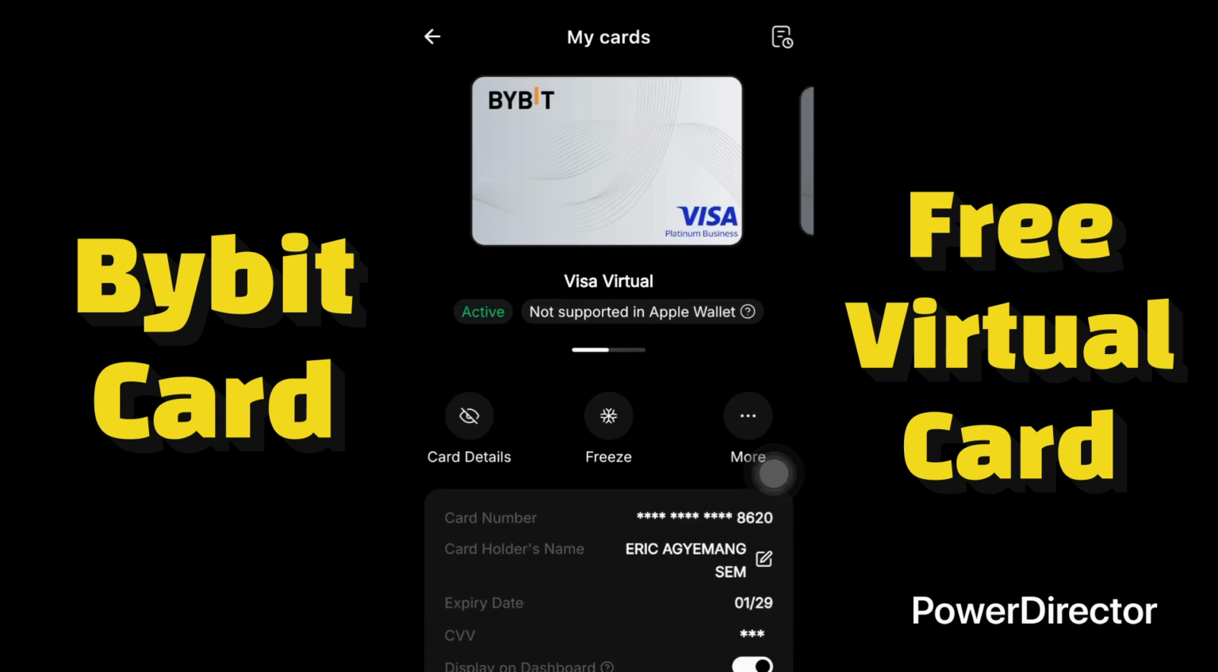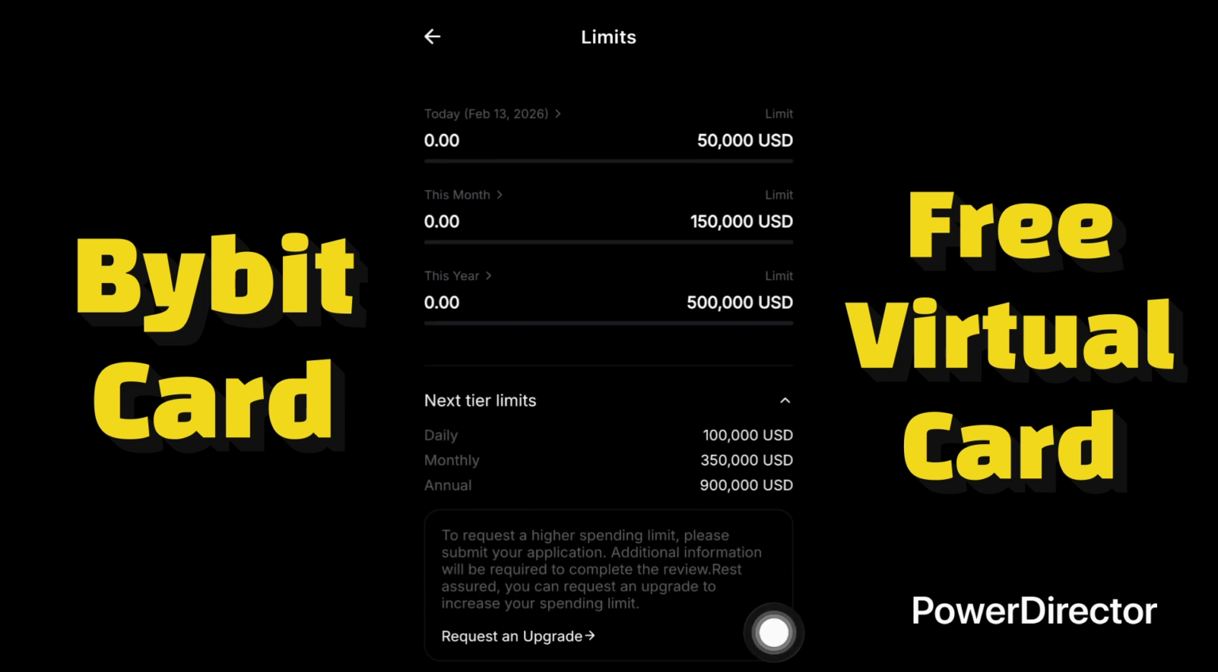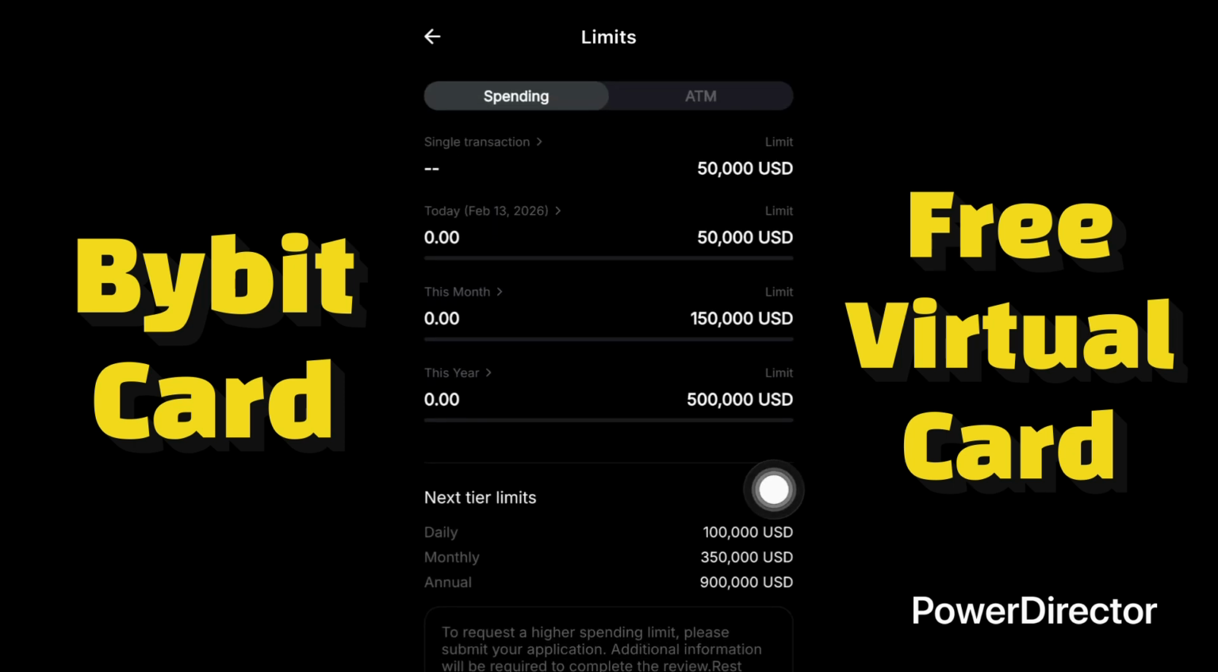Okay, and also this card has some spending limits. Okay, you can spend 50,000 USDT in a single transaction. Okay, and in a month you can spend 150,000 USD, and in a year you can spend 500,000 USD. Okay, so if you want to upgrade this, you can just click on this to upgrade your request. Okay, you can just upgrade your limit, balance, and everything.